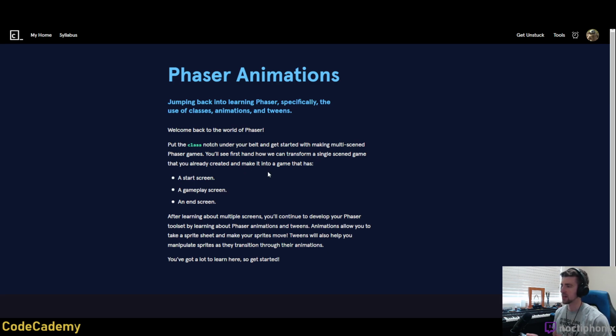You'll see firsthand how we can transform a single-scened game that you already created and make it into a game that has a start scene, a gameplay scene, and an end screen. After learning about multiple screens, you'll continue to develop your Phaser toolset by learning about Phaser animations and tweens. Animations allow you to take a sprite sheet and make your sprites move. Tweens will also help you manipulate sprites as they transition through their animations. You've got a lot to learn here, so get started.